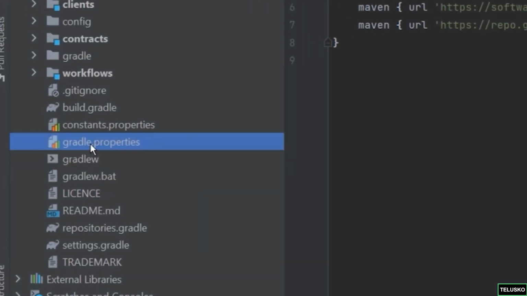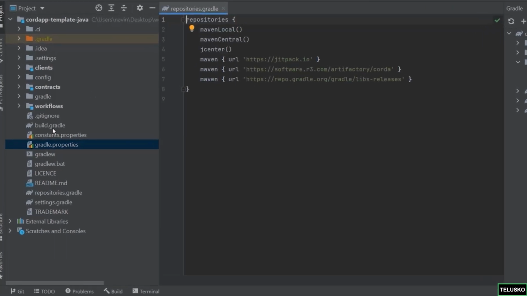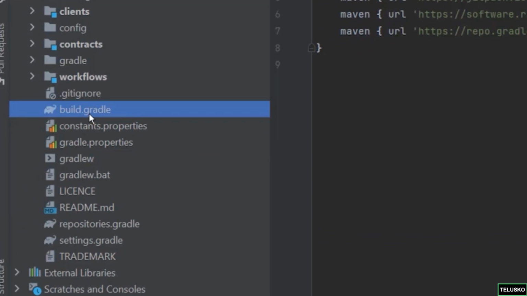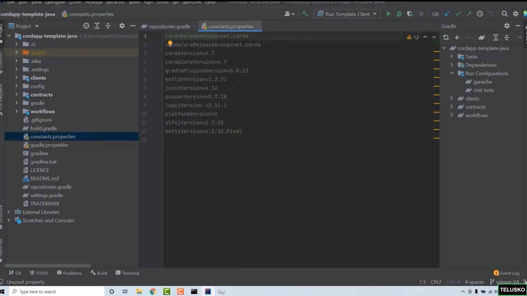Now this file is important. Okay, so in this file you can see we have the names. This is where you will mention the jar file name. So when you compile this, I will show you how the jar file looks. The most important file is build.gradle, but this file uses constants.properties. Now this is where you mention all the version numbers. As I mentioned before, you need a lot of dependencies and you need to specify the versions as well.